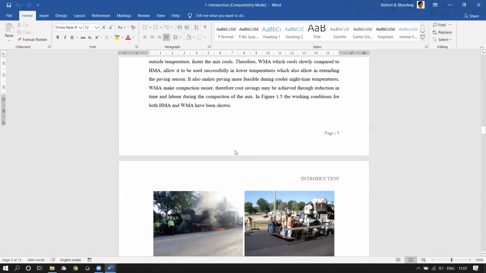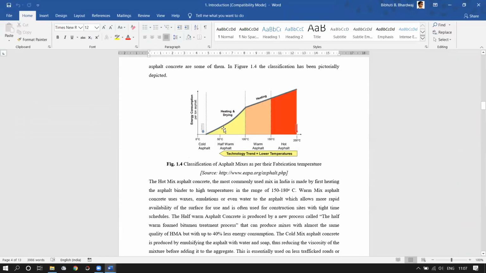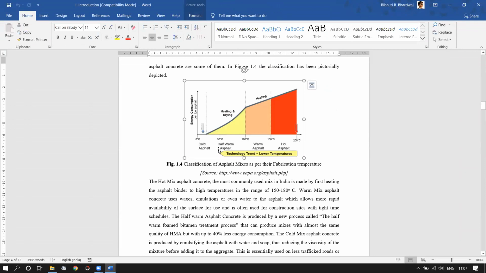Also one more thing, suppose he asked you to remove this figure. He asked you to remove this figure. Now what type of problem will you face?